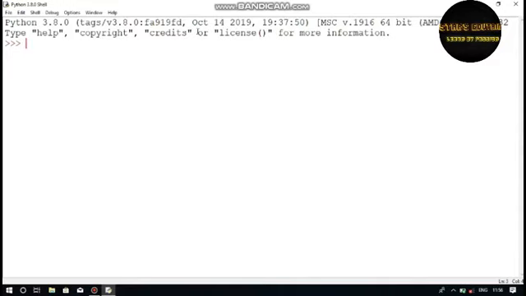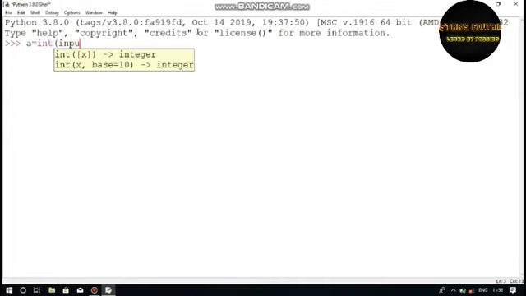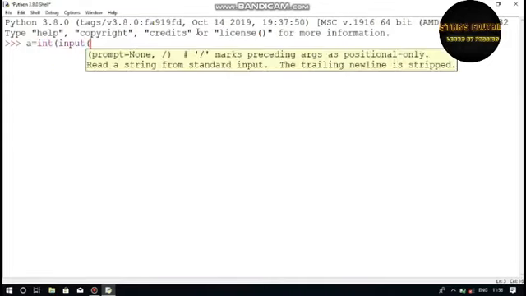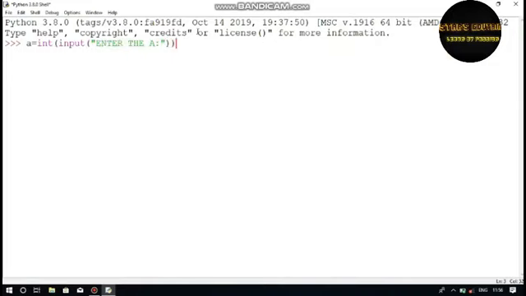To learn this, first let's take a as int. For my convenience, a as int, which is input taken in the text, "enter the value of a", enter with double quotes and add with double parenthesis. If I enter, a is nothing but 10.